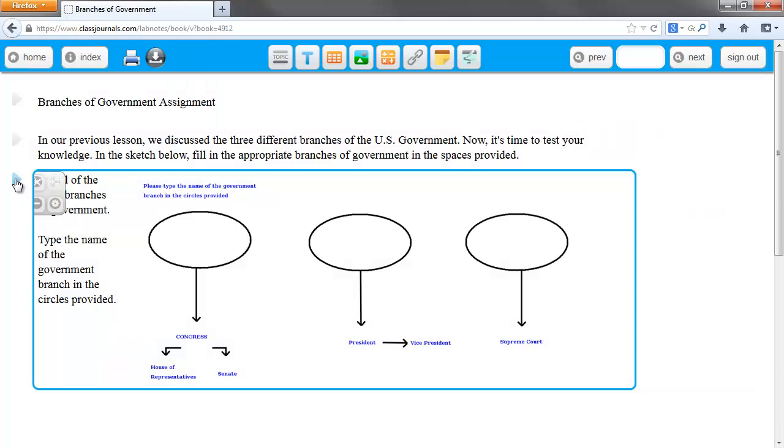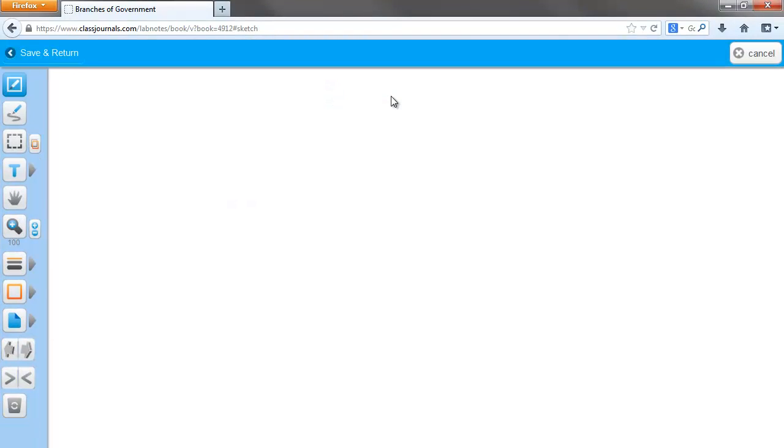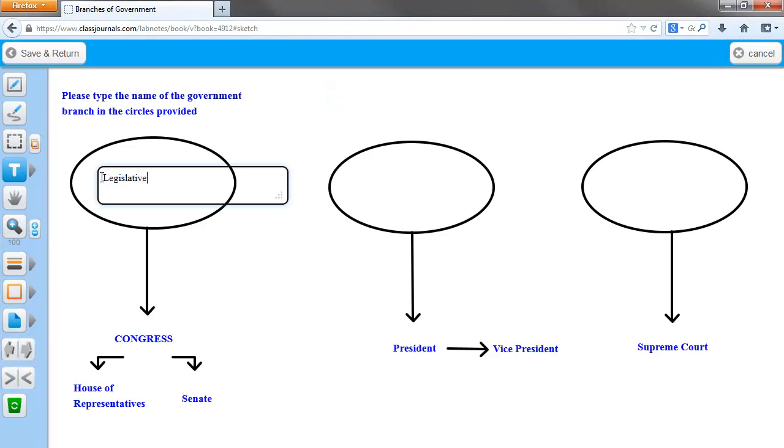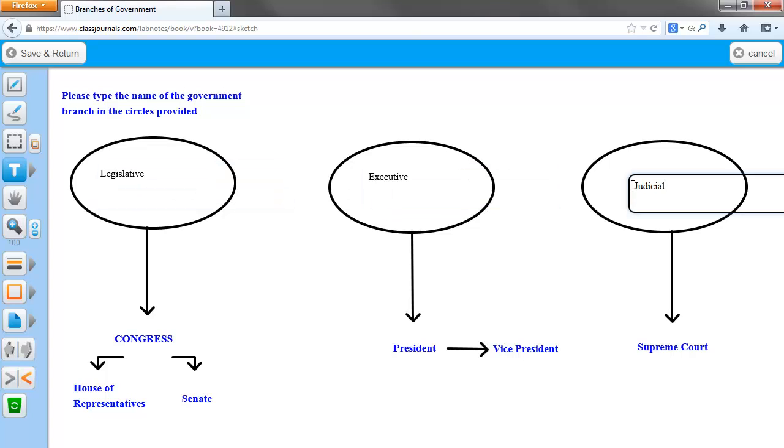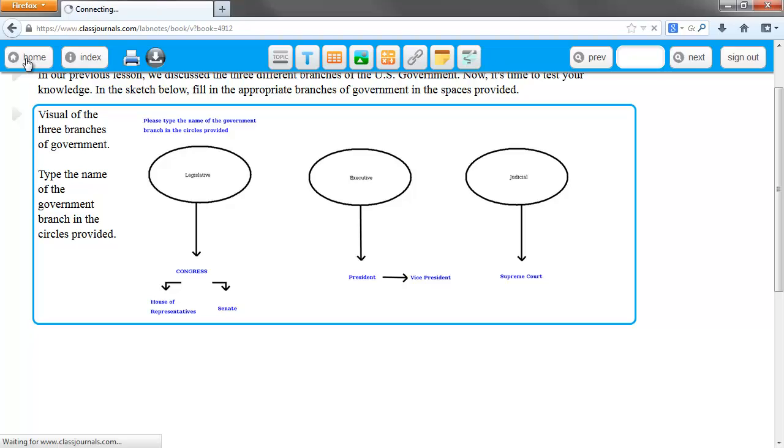Let's open this document the teacher distributed and, as a student would, complete a sketch that asks for the 3 branches of government. When finished, students return to their home page by clicking the Home button.